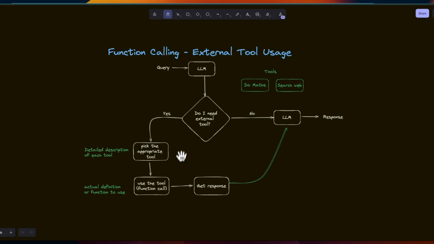Now, the main thing is that it can only pick the function or tool to use and also generate the appropriate inputs, but it cannot do the execution or call that function. For that, you need to use a Python interpreter to do that function call, then return the results of that function call to the LLM again to generate final responses.